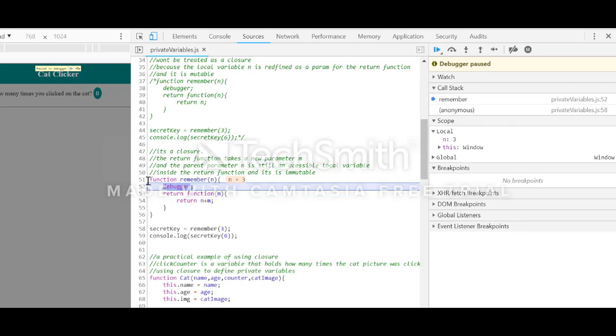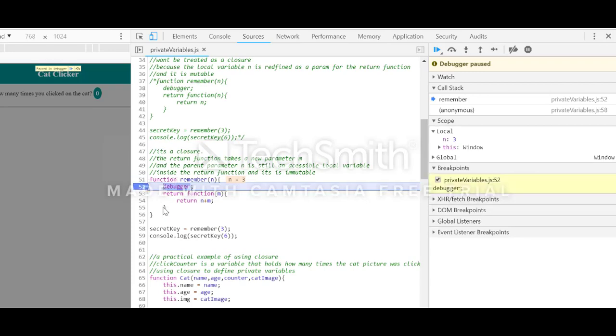Okay, let's see this function remember n again, and we are calling remember of n and it returns a function, but this time it takes a different parameter name, which is m, and it returns n plus m. So let's see it in action.